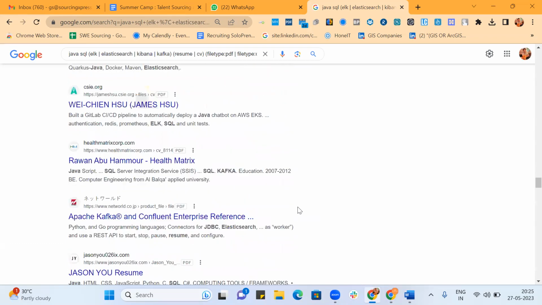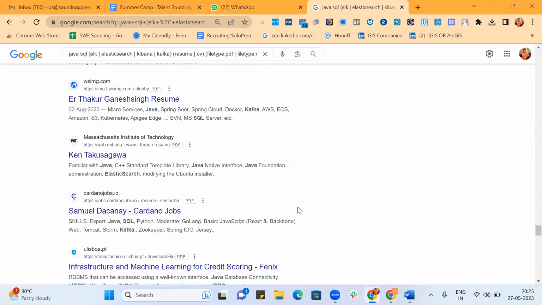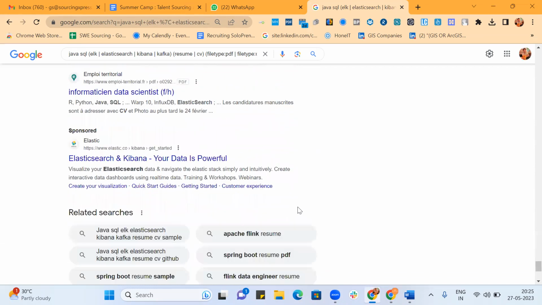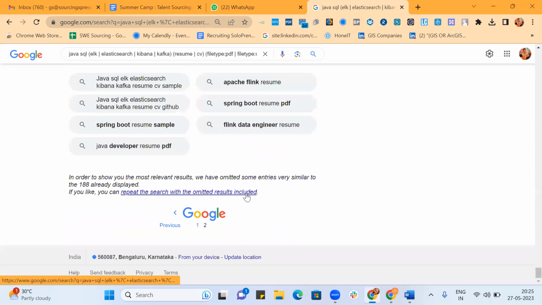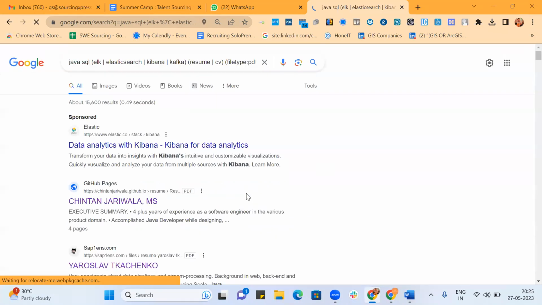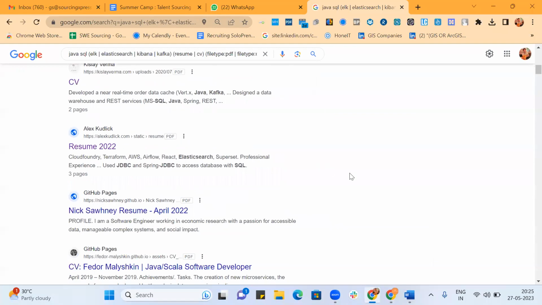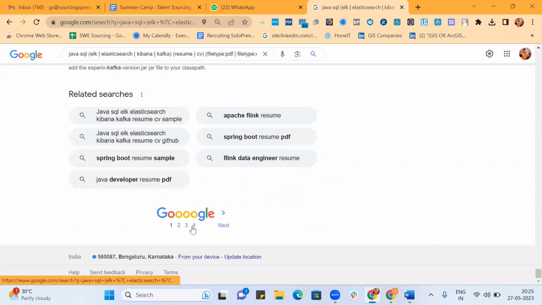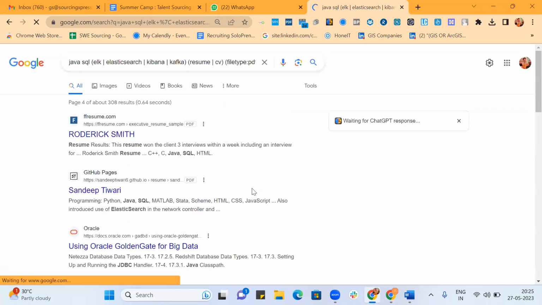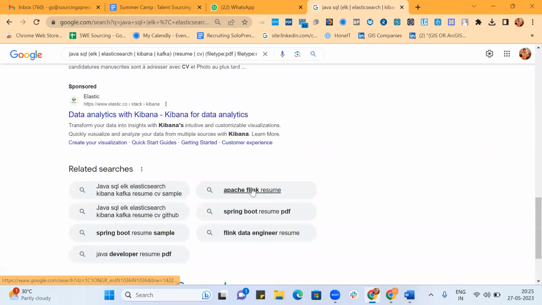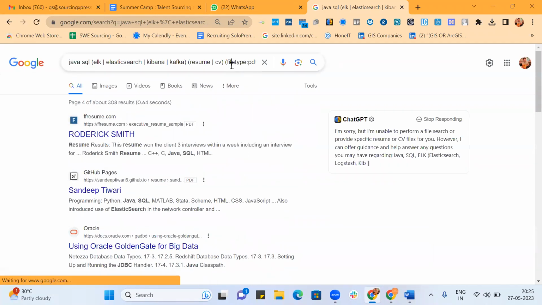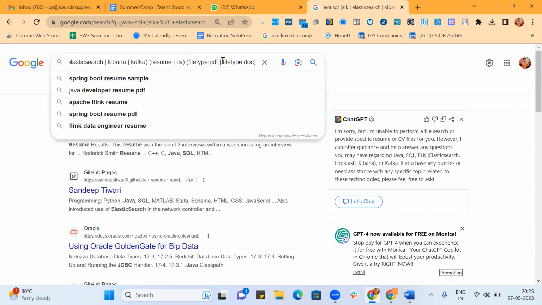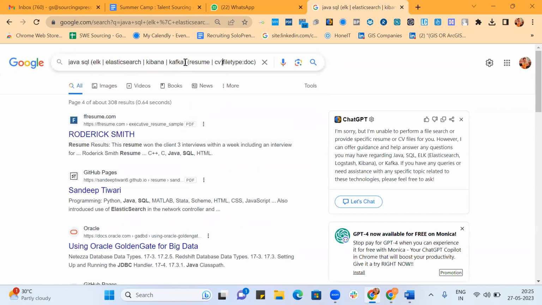Then just use two different searches, one for PDF and one for DOC, so that you get as many results as possible, because Google also has a search limitation. It will not show us more than 300 to 400 search results. So it's always better to do it one by one. So all these are PDF ones. Similarly, we go here and instead of file type PDF, we'll use file type DOC.